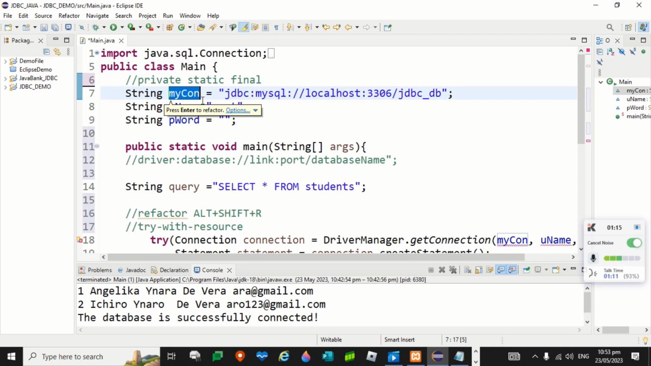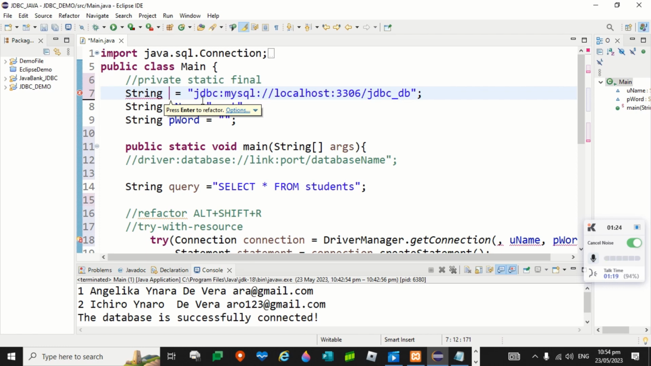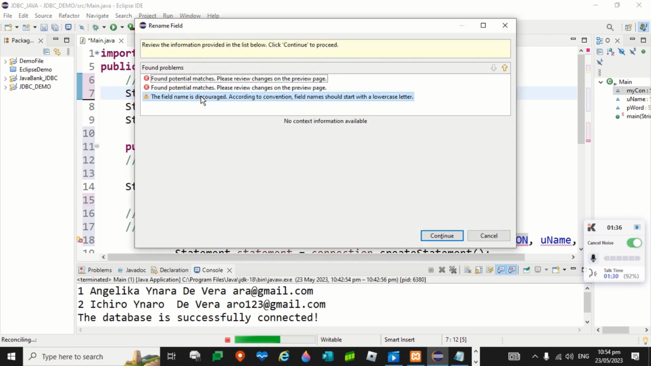Selected, right? Since this is final, we will make it all caps, capital letters. Look at that. While I'm changing this, press enter to refactor. And it modified that one too. It says, review the information. Click continue to proceed. Continue.